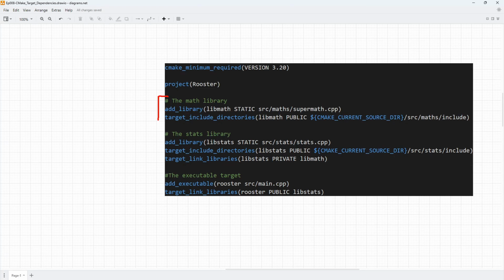Here we have a math library, which is going to provide some mathematical capabilities to our application. And we have a fictional statistics library here. The statistics library is going to be depending on the math library, and we set up that dependency using the target link libraries command here. And in turn, we will have the final executable binary, and it is going to be depending on the statistics library. We set up that dependency using the target link libraries command here.